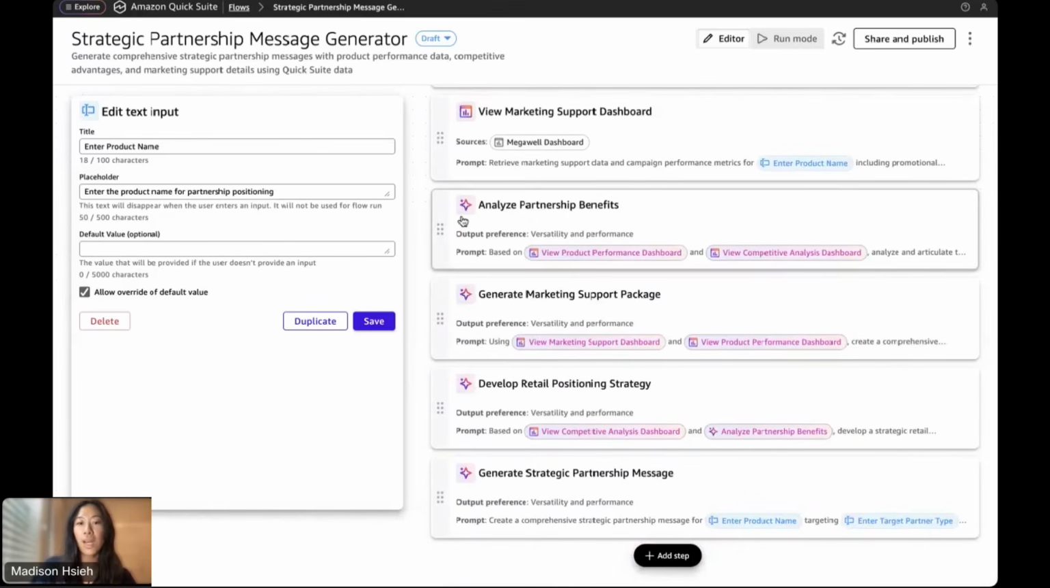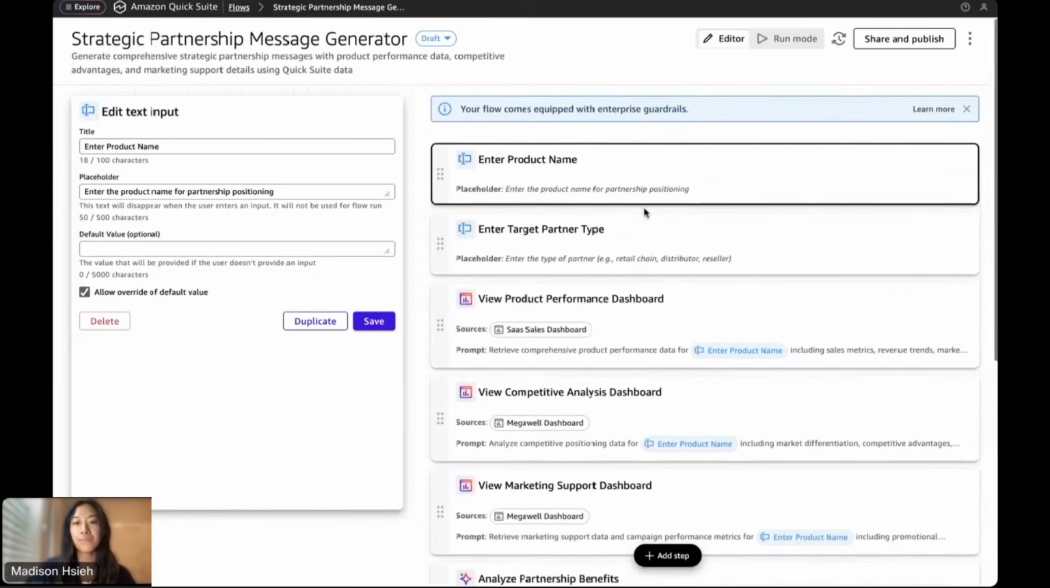So the first one is using AI to analyze partnership benefits based on the above data. From there, we'll see how it generates marketing support, develops retail positioning strategy, and then at the very end, generating a strategic partnership message. And so again, these 4 are coming from the generative AI features within QuickSuite.